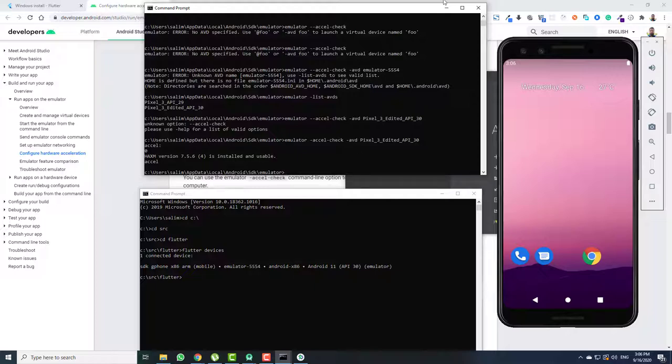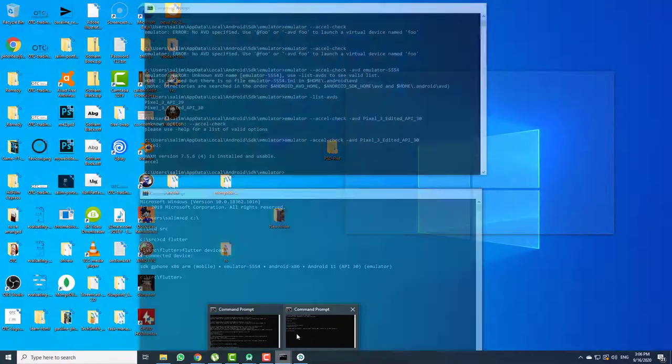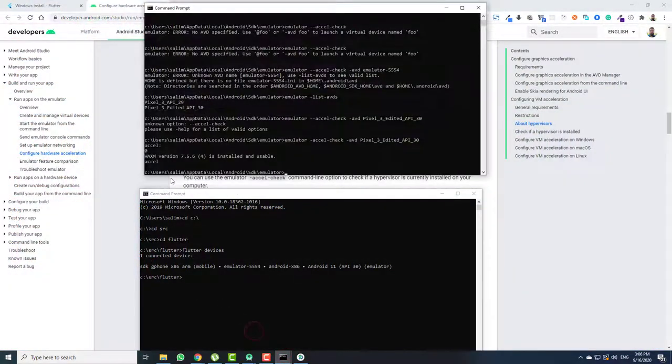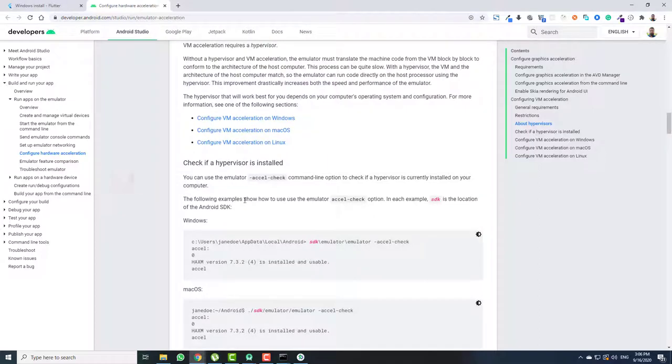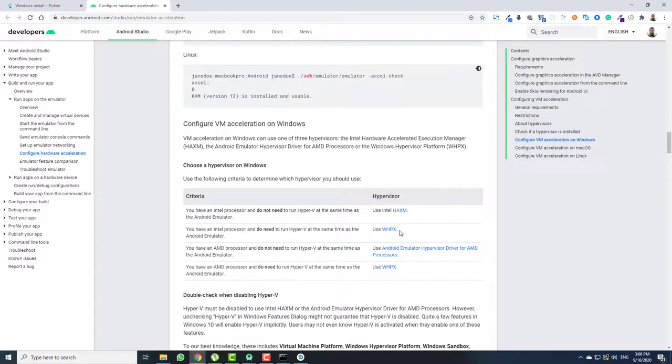So this is great. Let us continue here to make your computer also work. So let us install the acceleration. As you can see here, I'm using the HAXM software, the accelerator, if you would like. So here is a table that will tell you what accelerator, what hypervisor you need. It depends on your needs.